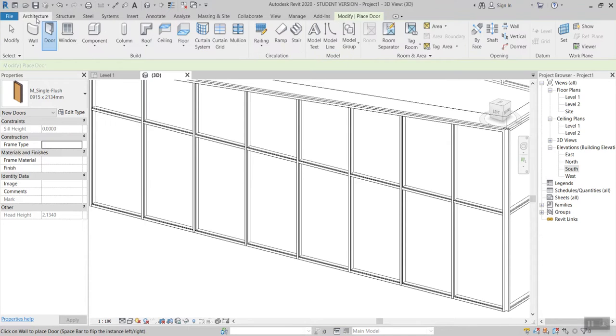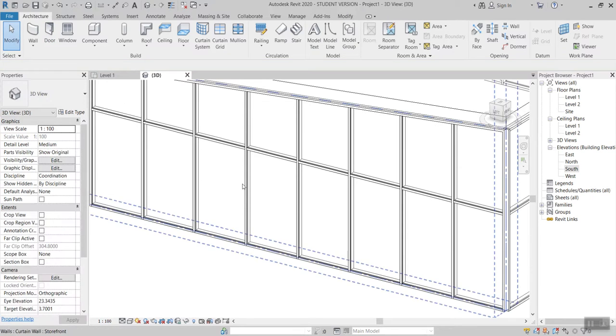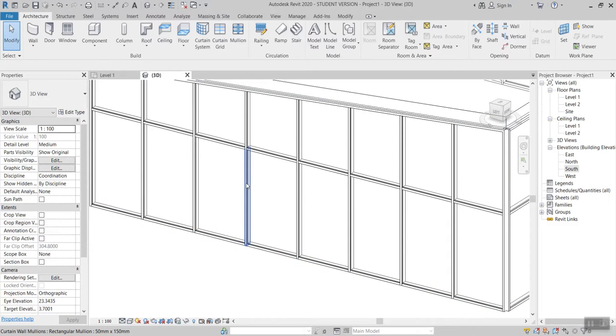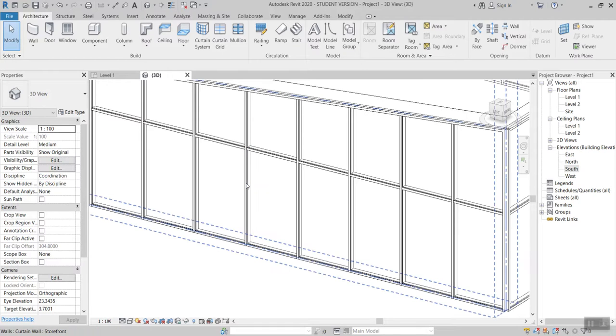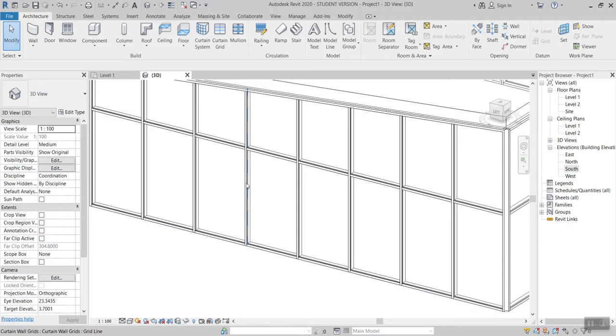If I go to my architecture tab and select the door, and then select one of these doors, I mean the wooden door, it's not going to be selected. So what's the trick? The trick is you hover over the vertical element, which is called the mullion, and it's highlighted. Do not click it, just hover over it. Press the tab a few times until you select the whole panel.